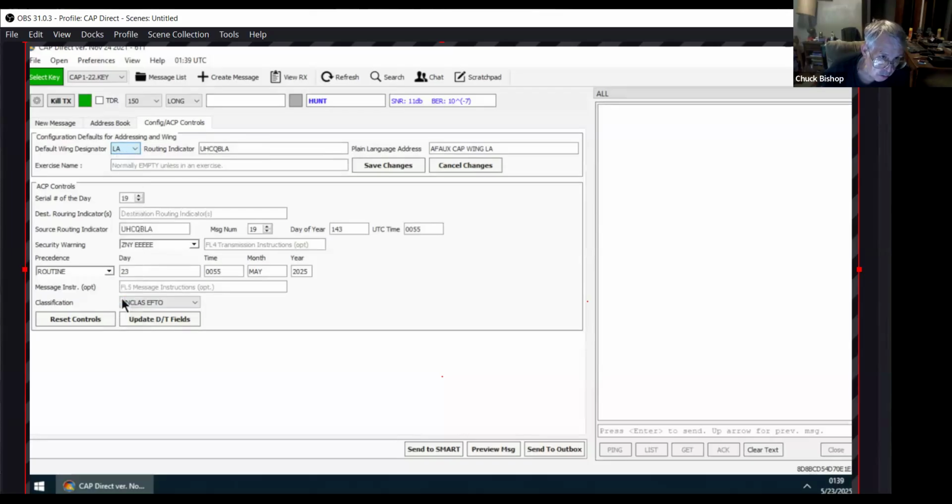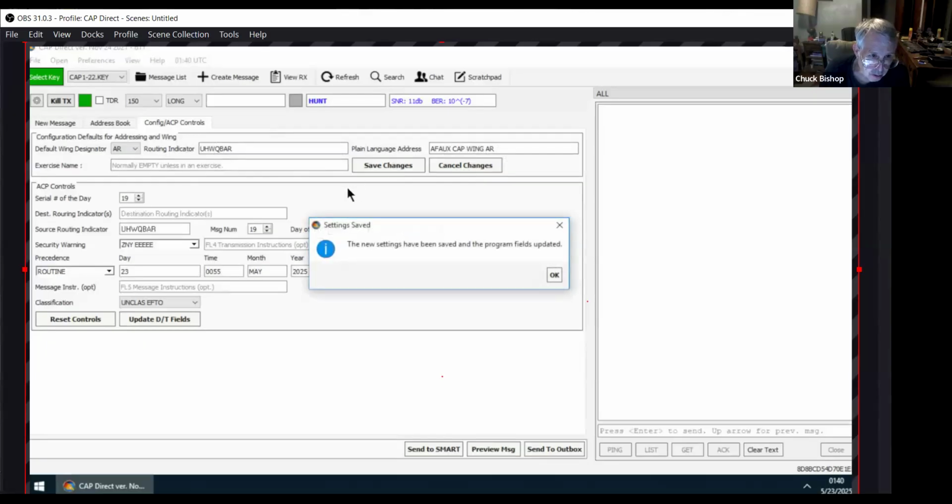Now, since I also do messages as the region comm engineer, I will send something out using the routing indicator of Southwest Region. Okay. But for most of what I do, it's a Mork laugh, or yeah, those who remember Mork and Mindy. Okay, and here's the plain language address at Fox CAP Wing AR. All right, save changes.